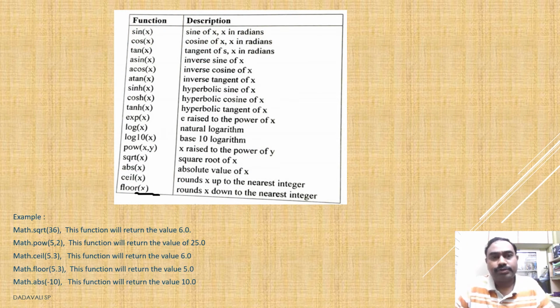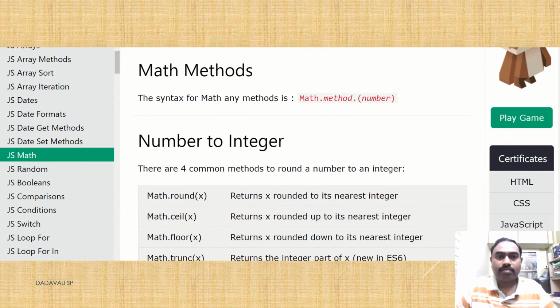So JavaScript supports not only properties, but also a number of mathematics related methods available in JavaScript. Just you can observe that these are all the functions: sin x, cosine, tan. So these are all the mathematical functions. Just in the next slides you can observe them practically. So the Math object, it is a number object, and also you can refer to w3schools.com. So here Math methods, the syntax is Math object dot methods.